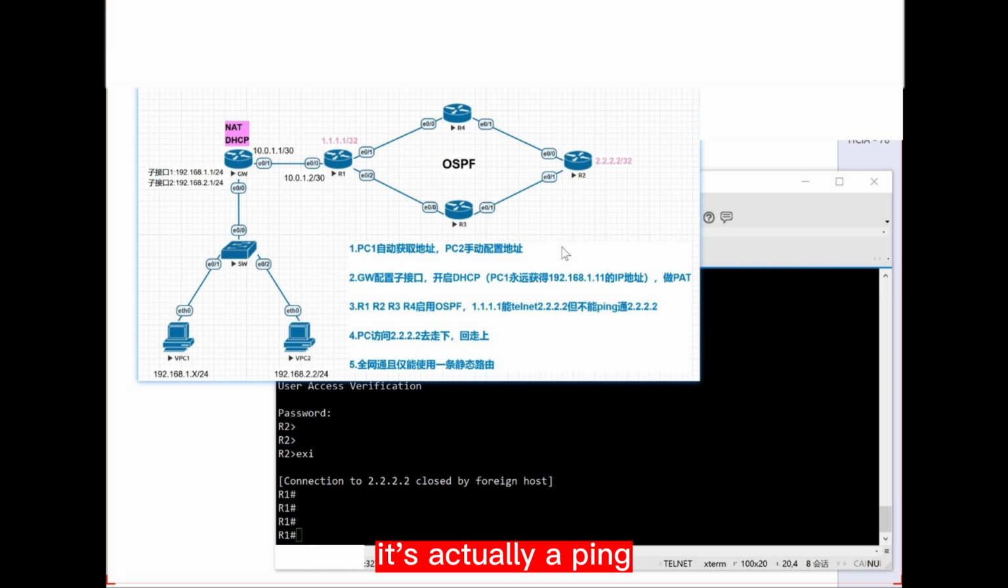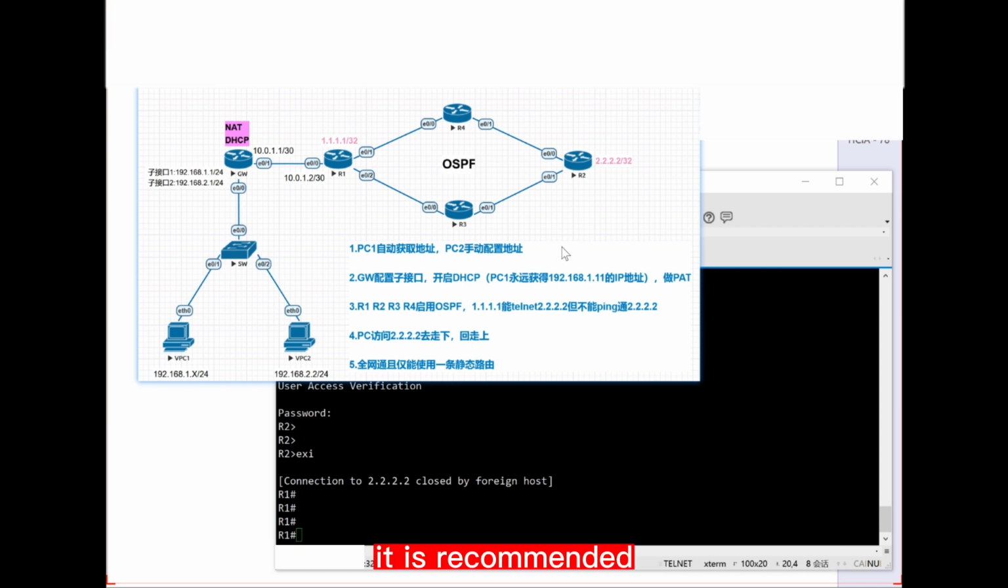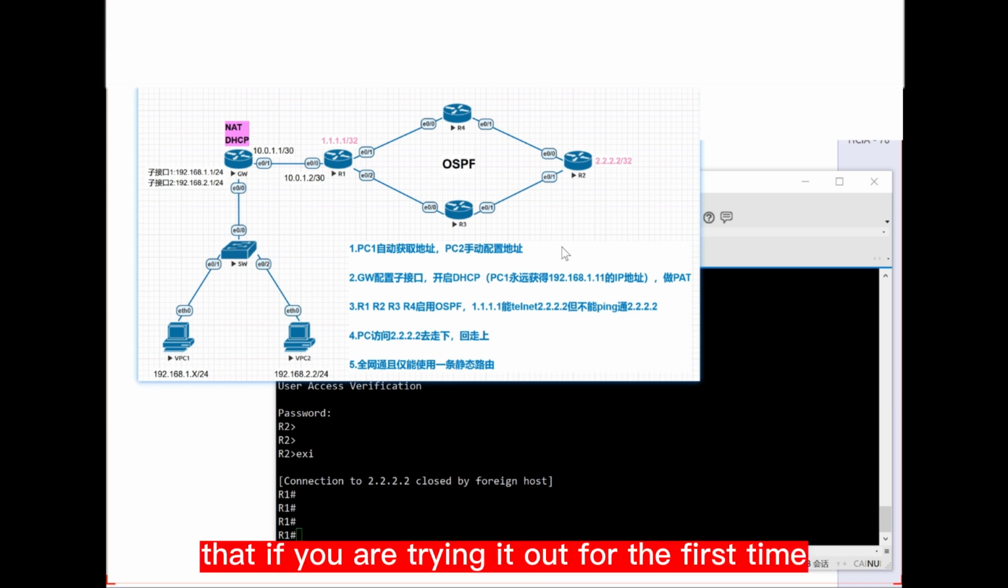It's actually about ping. You might say we don't know exactly how to filter. Beginners often fall into a dilemma when an ACL is configured. When you can't get rid of some traffic, you just configure one more. In the end, a lot of rules may be entered in an ACL. Finally the traffic is killed, but I don't know which rule works. Many students do this when they are beginners. It is recommended that if you are trying it out for the first time, get rid of the previous one.